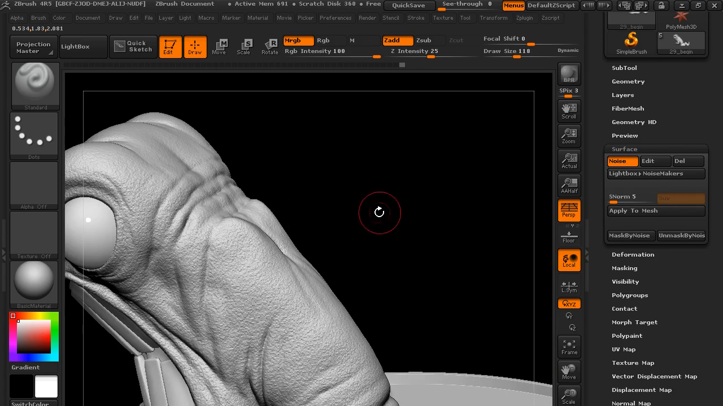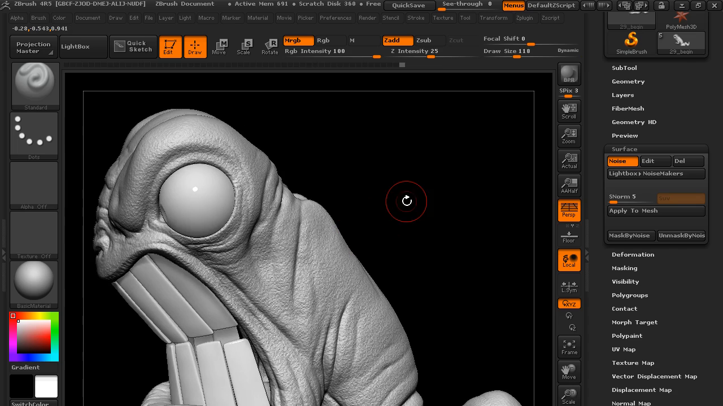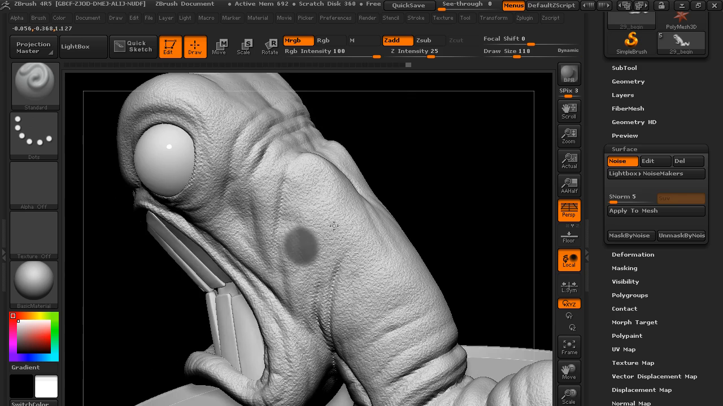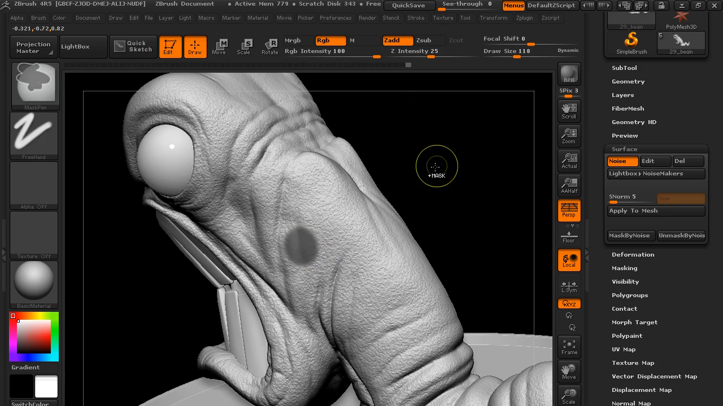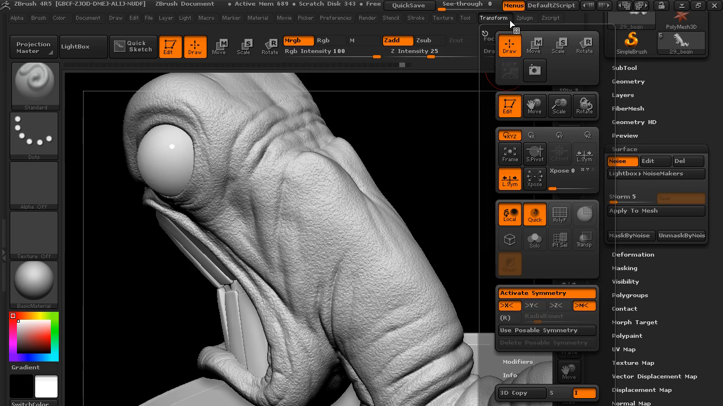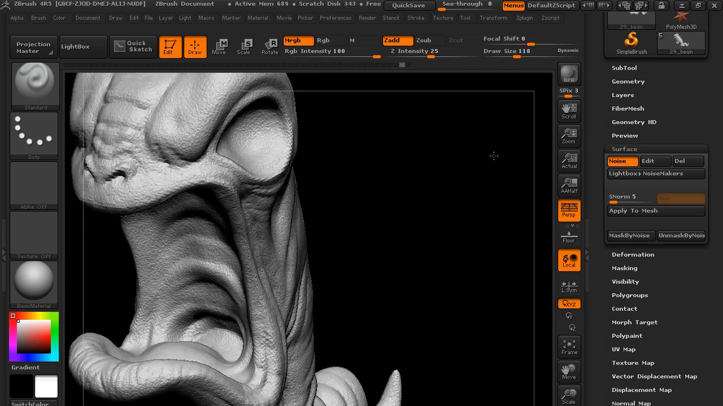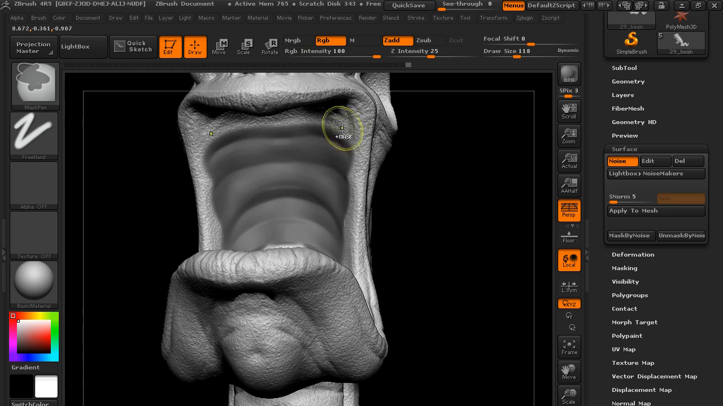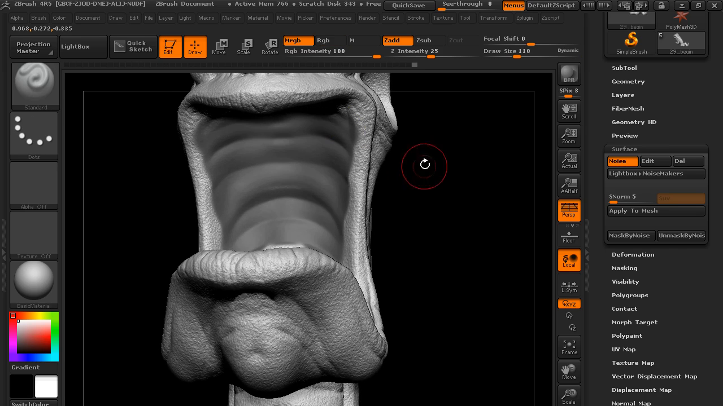And now that noise has been added to our model. Now if I come in here and start to mask off areas, you can see that anywhere inside the mask is not getting any of that noise. So if I want to, I can come in and say, you know what, I don't want the noise to be in the mouth, so I'm going to mask off the inside of the mouth because it doesn't make sense for that bumpy skin texture to be inside there.